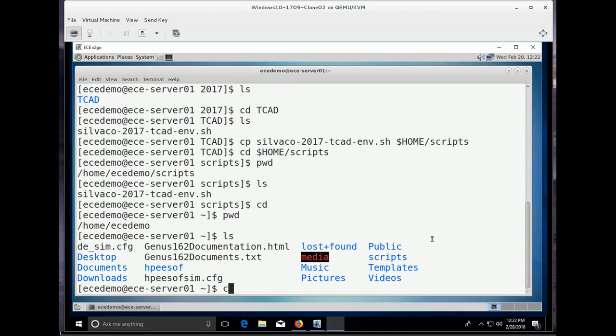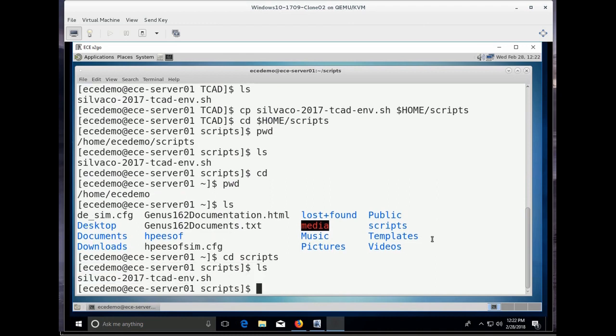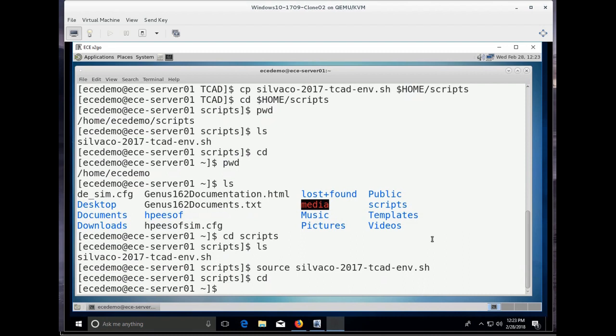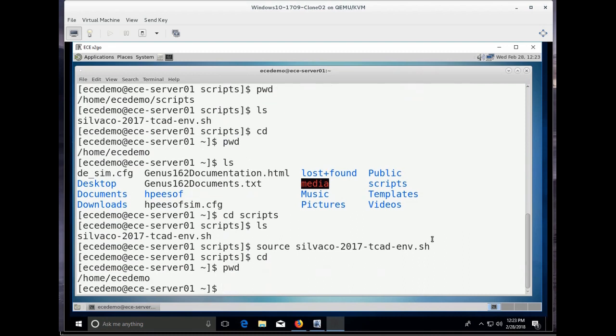So after you come in, and if you would type ls, you would see the scripts directory under there. So you can do a change directory into scripts, and I'll do an ls. There's that file we copied. Now what we need to do is source that file, and what that does is bring the environment into our current bash session. So we'll type source, and remember I can just hit tab here because it's a unique file name, and I'll hit enter.